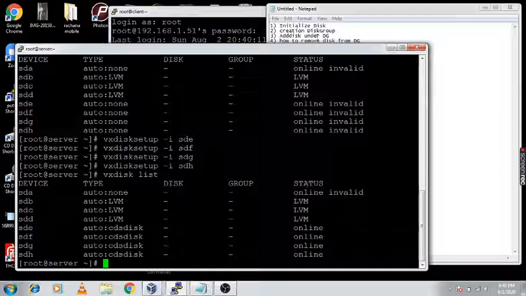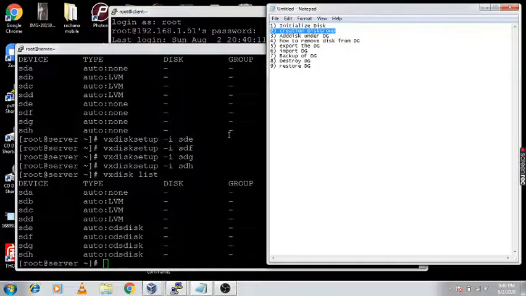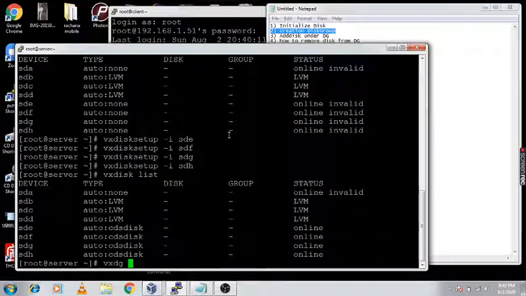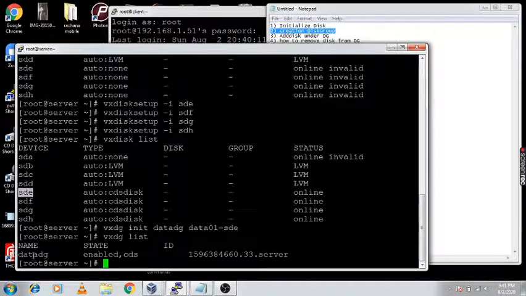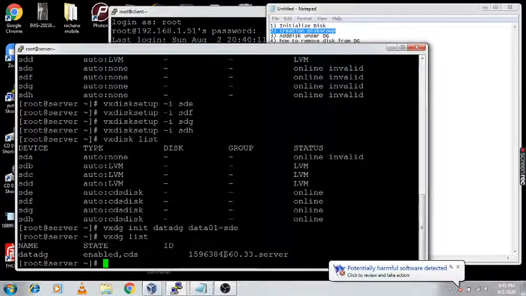Now I am going to create this disk group using vxdg init dg name. I am giving the dg name, that is datadg data01. This is my naming convention for the disk sde. Now this dg is created. You can check it using the vxdg list command. Here it's mentioned this dg is created, its state and its unique id are mentioned.